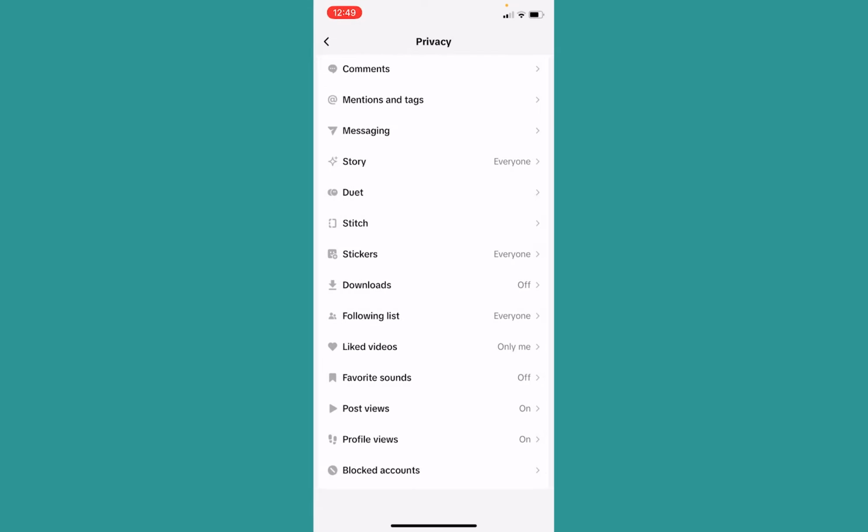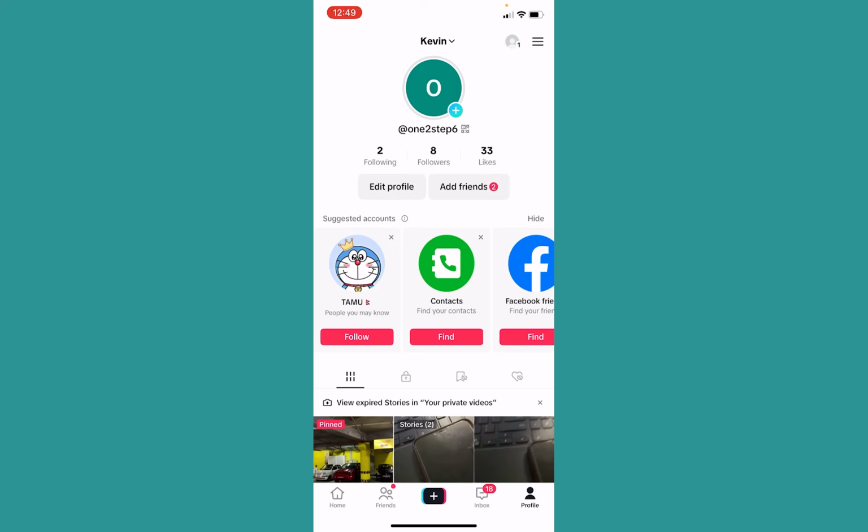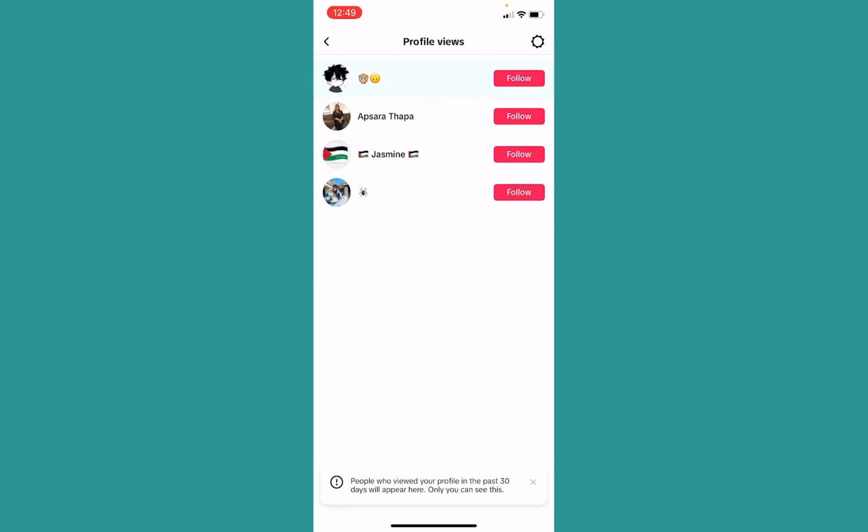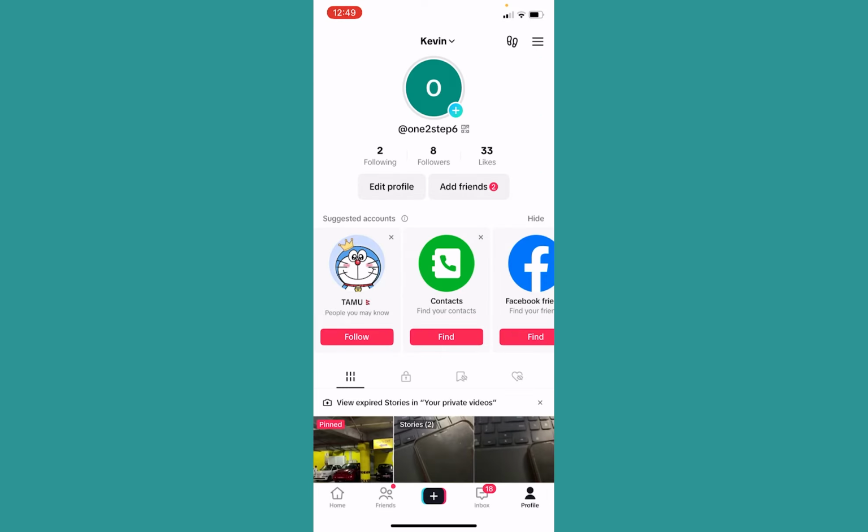And once you do that, just go back, and once you're in your profile again, at the top right corner, right beside the three lines, you should be able to see your profile view. So you can click on it and it's going to show you your profile views, and it gets reset every 30 days. So just keep that in mind, because if there is no one over here, then basically no one viewed your profile in the last 30 days.